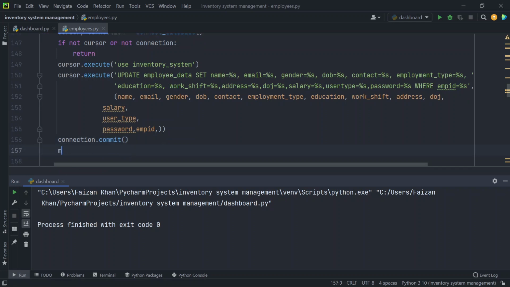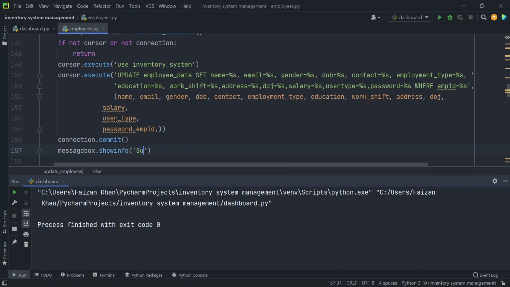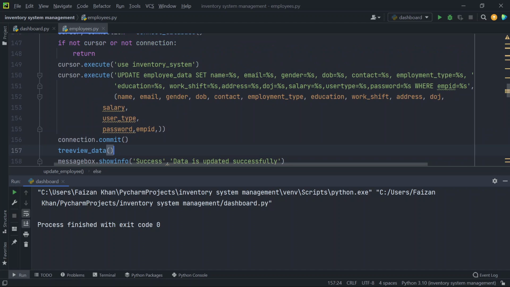and then you can simply display the message box that data is updated successfully like this. Okay, and I'll also call the tree view data function here. Okay, so that you see the updated data in the tree view also. Okay, I hope this is clear.